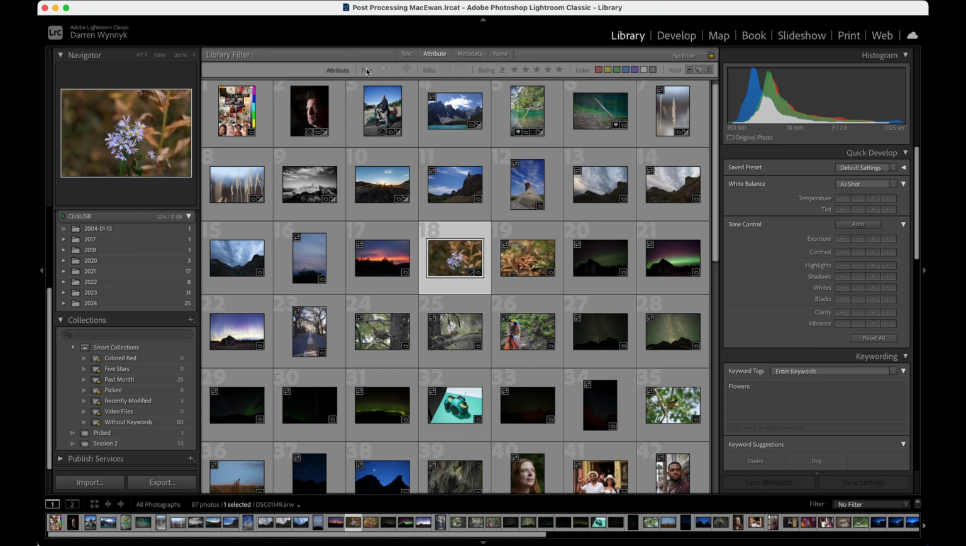Attributes, these are things like flags. Here the white flag, that's picked. No flag is unflagged, and to flag a photo that you might want to delete or something, you can use X. Here we can see if there were edits made to the photo. Here we have the rating. So if the photos have been starred at all, you can sort by the stars. And if you associated a color tag, you can use this menu here.